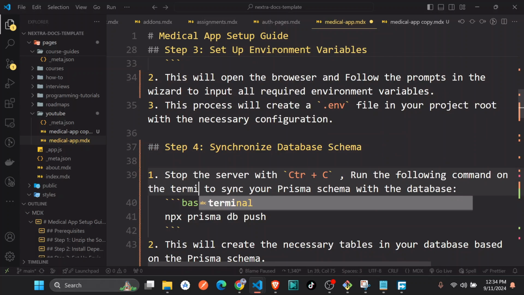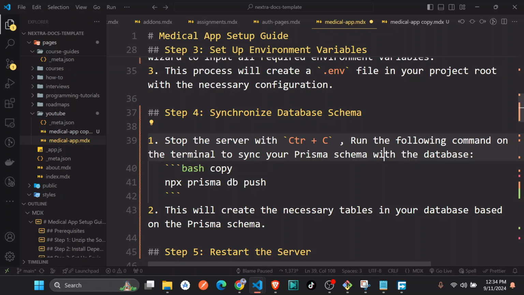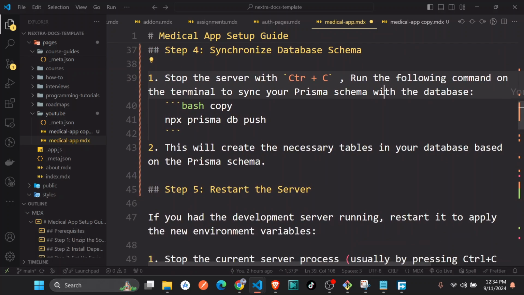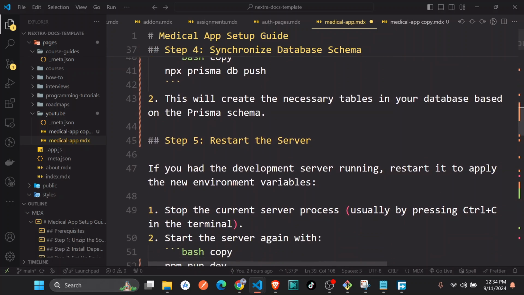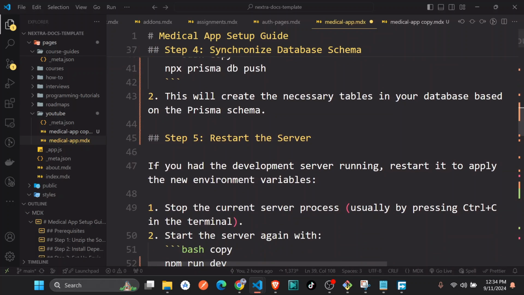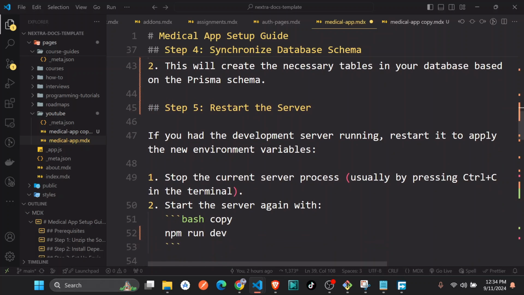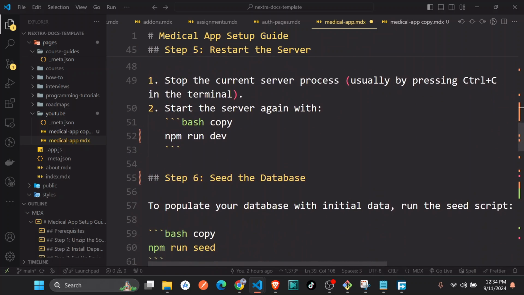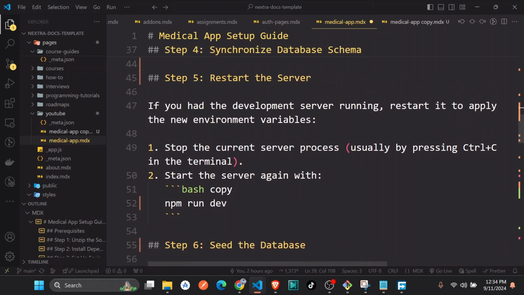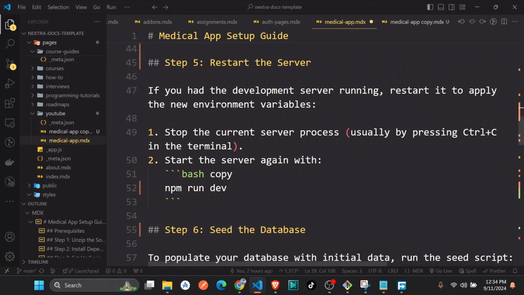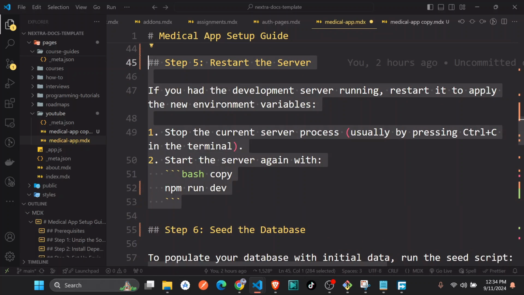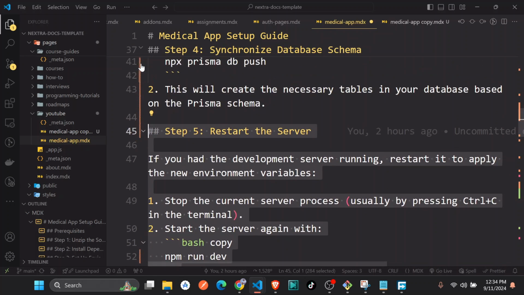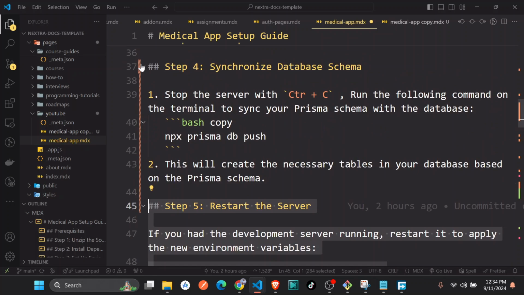On the terminal, sync your Prisma schema with the database. Okay, so this created the necessary tables, and then restart the server. I don't think you need to restart the server at this point, really. See the database. Now this one becomes obsolete. There is no need of restarting the server in between here because we stopped the server.